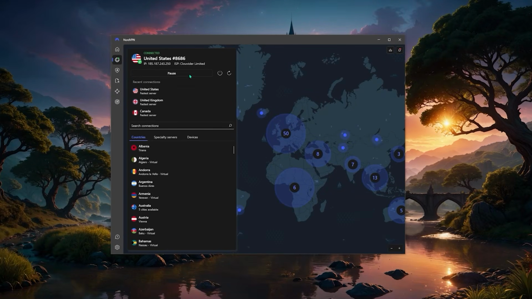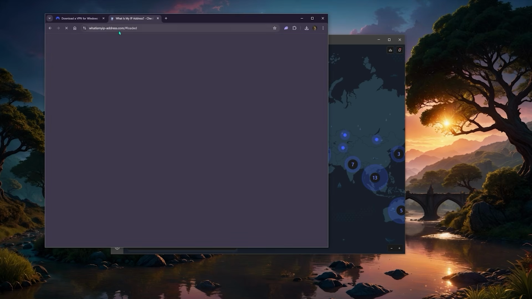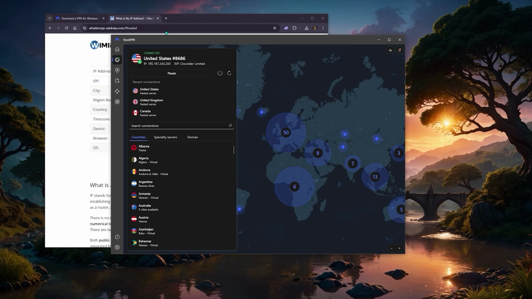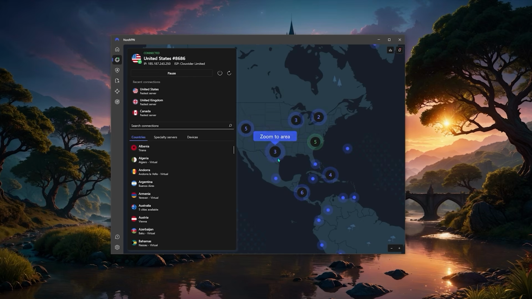All right, so now that I'm connected, as you can tell, I have a new IP address. And if I just want to double check, I can go to any IP finder. So whatismyip-address.com works just fine. And as you can tell, it shows that I'm in New York because I have just connected to this New York server. And that's essentially how it works.